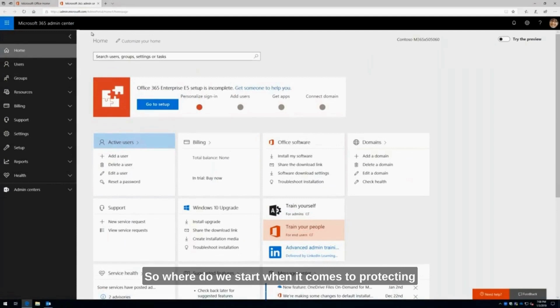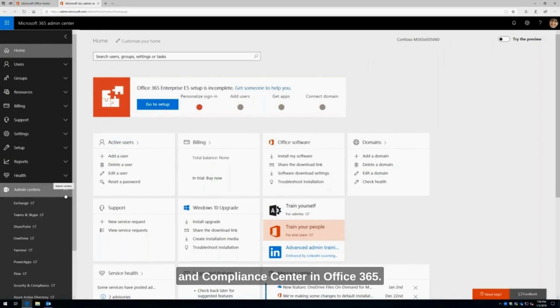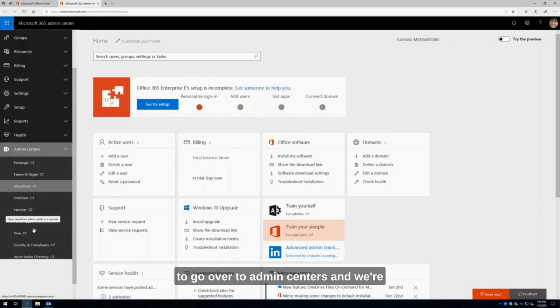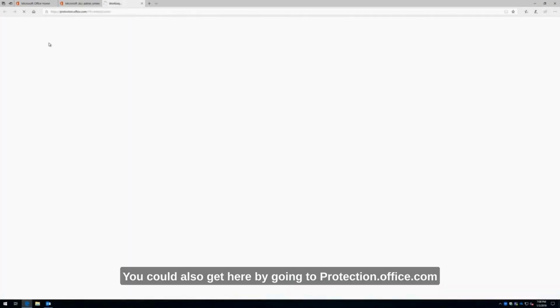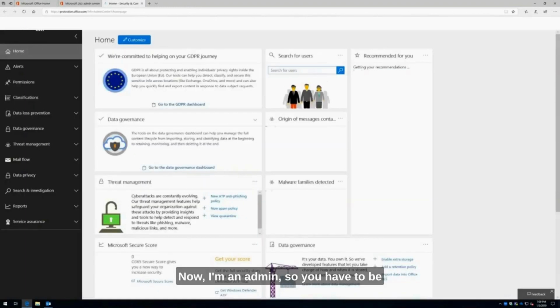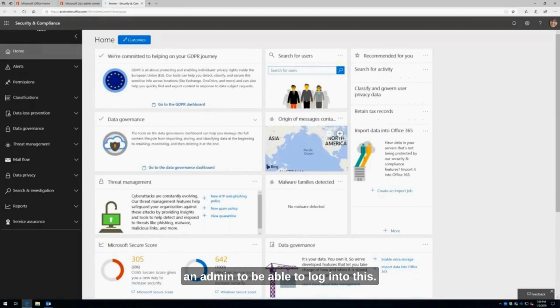So where do we start when it comes to protecting our inbound email and our outbound email for that matter? Well, really all things revolve around the Security and Compliance Center in Office 365. So when I log in here, we're going to go over to Admin Centers and we're going to go down to Security and Compliance. You could also get here by going to protection.office.com. Now I'm an admin, so you have to be an admin to be able to log into this.